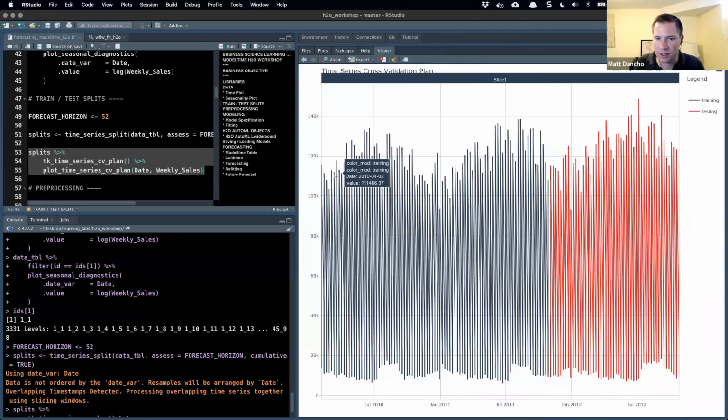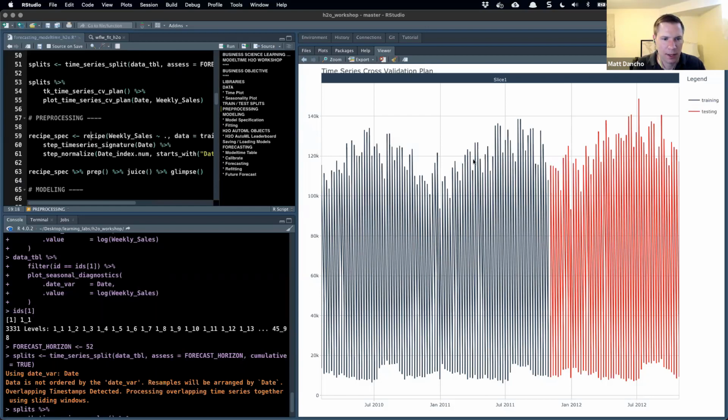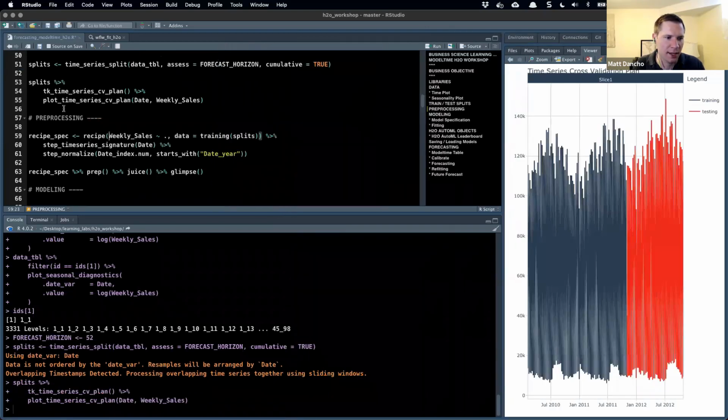Now, you can see here there's one sales cycle, two sales cycles, so just about two sales cycles. I normally like to have a little bit more data in the training set. 52 weeks is kind of a longer forecast than what I normally like to do. I normally like to have around 80% of the data in our training, but we'll go with it for this analysis.